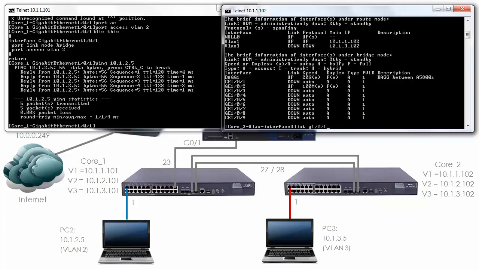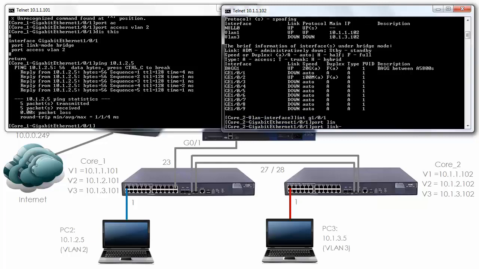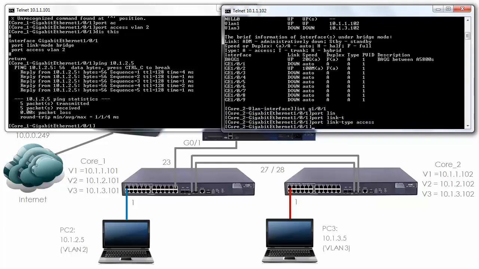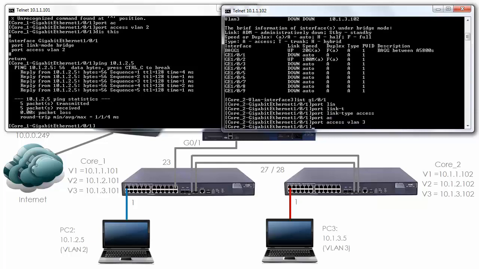So interface gigabit 101, port link type access, which once again is the default. Port access VLAN, and in this case 3, allows me to put that port into VLAN 3. So I'll need to go and check the cabling, but hopefully we'll have the same result. I'll be able to ping that PC once the cabling has been sorted out.